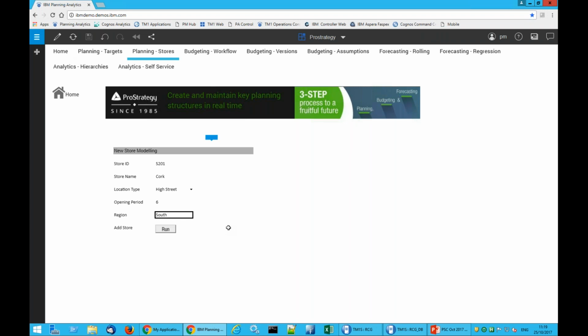Okay, now this is a retail example, but this ability to update structures and hierarchies can really be applied to any organization. So this could be setting up a new company, setting up a new cost center, setting up a new project, launching a new product, or launching another income stream.